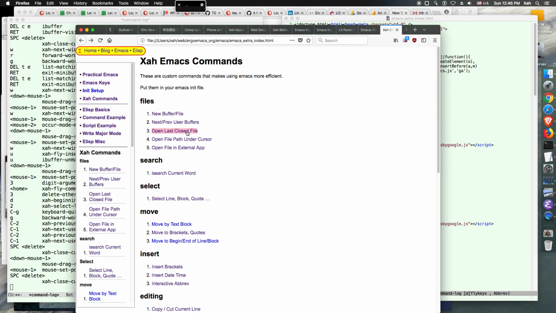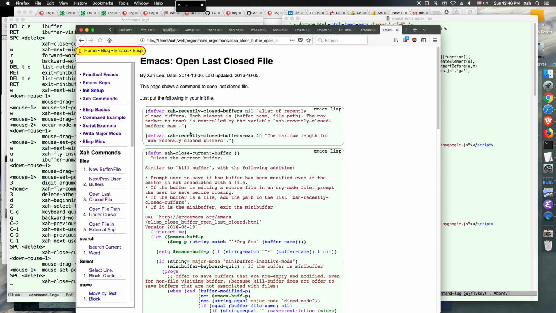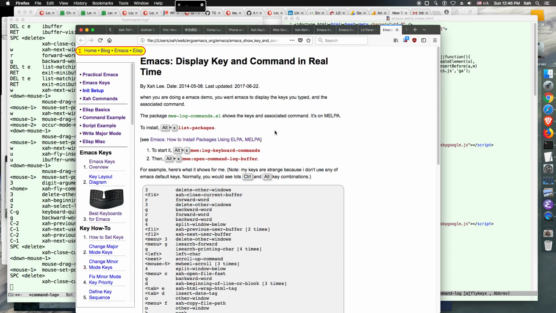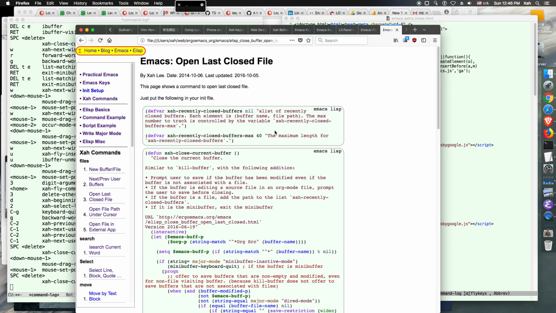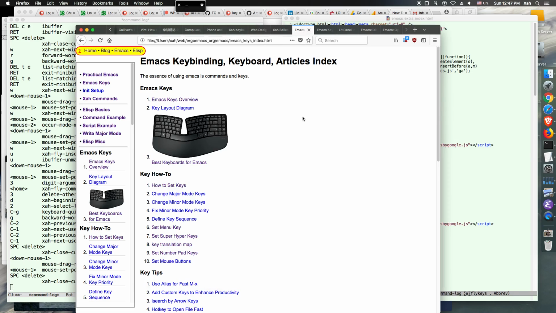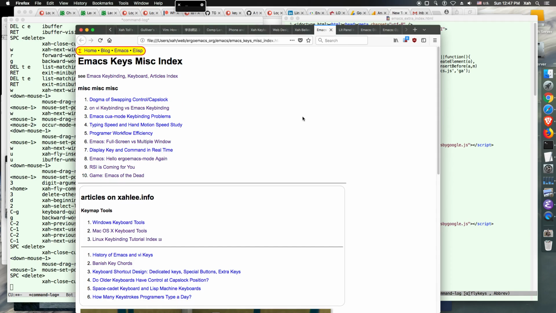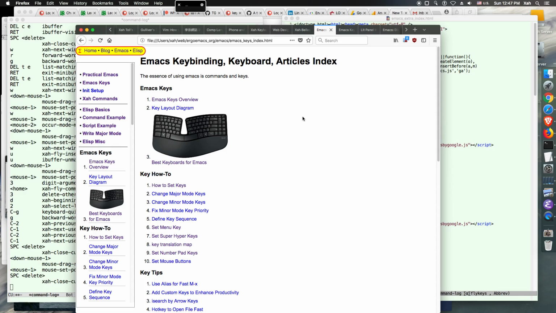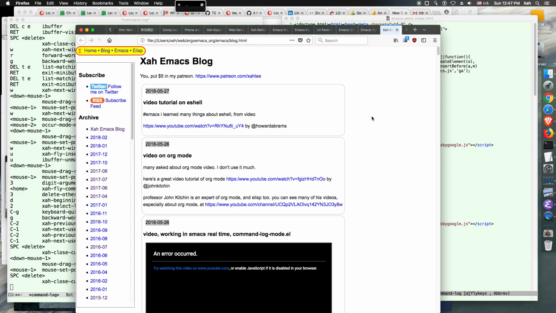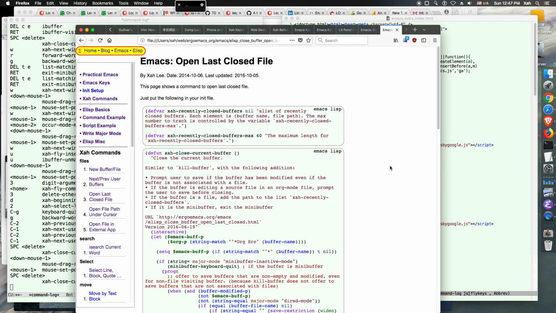Open last closed file. This is very convenient. It's like the browser. Like right now in this browser, I close a tab, and I can press a key to reopen it. Sometimes you accidentally close a tab you don't want to close, then you can press Control Shift T or Command Shift T to reopen it. So that's the same idea as in Emacs.